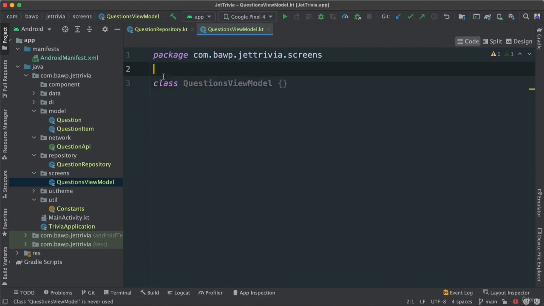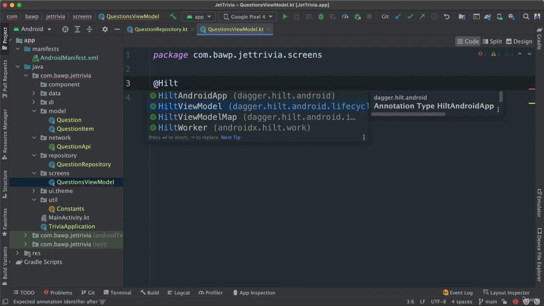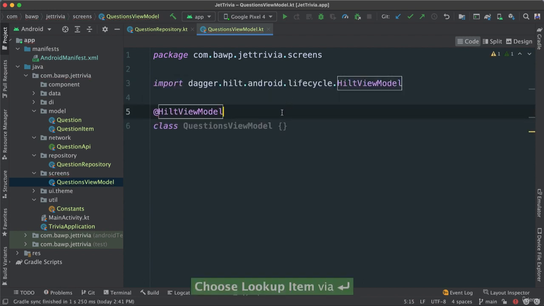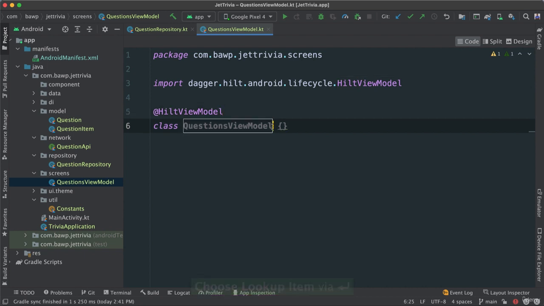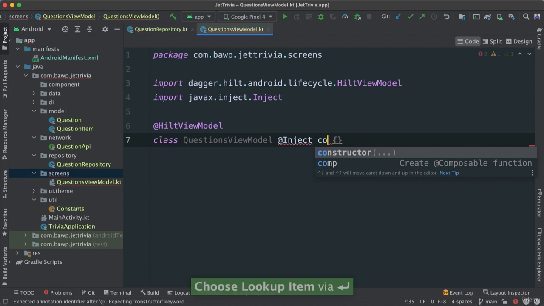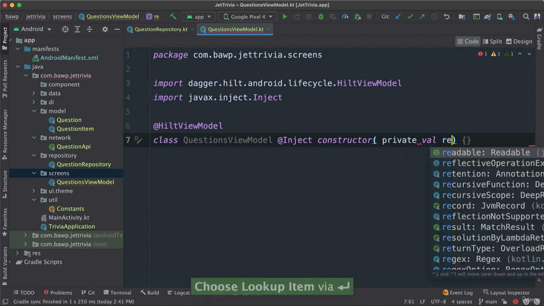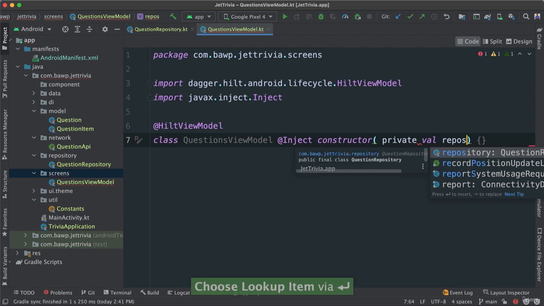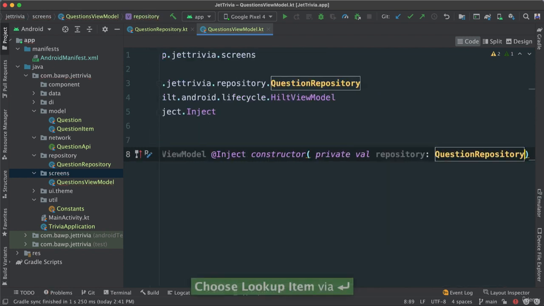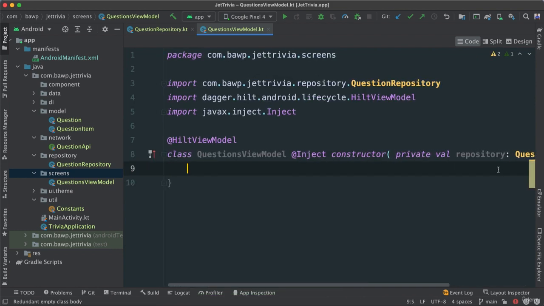So let us not forget, first of all, let's add the HiltViewModel annotation there, to signal that this is a Hilt view model, which means we can also go ahead and inject in our constructor here. What do we need? Well, we're going to need the repository. I hope you're seeing the trend here. So I'm going to say private val repository. We call this QuestionRepository. Very good. And in our class body here, this is where we do the work.